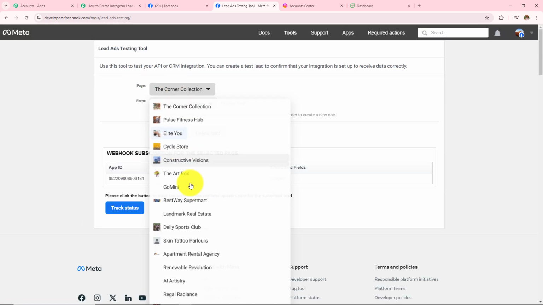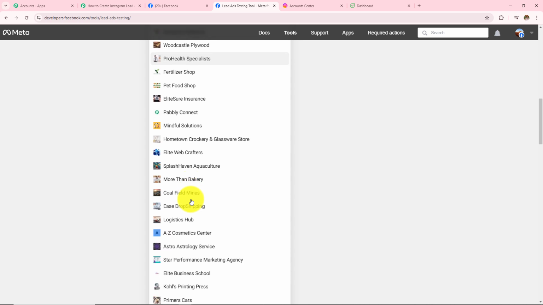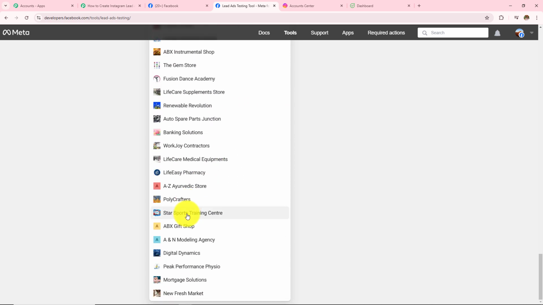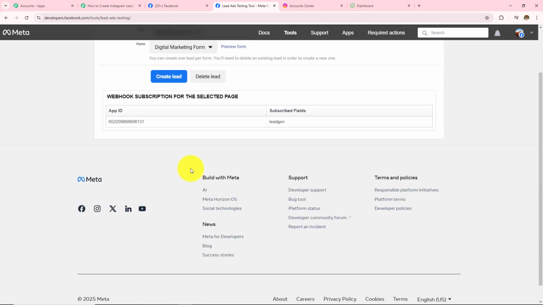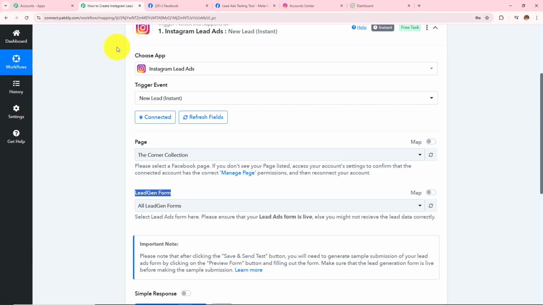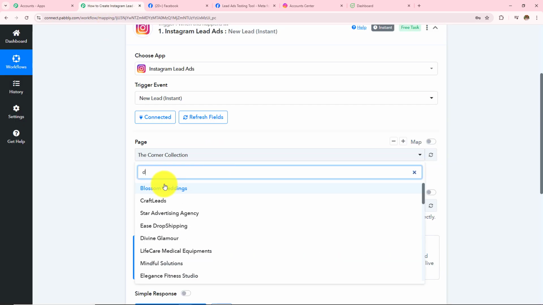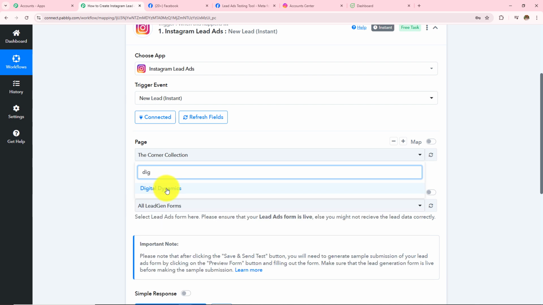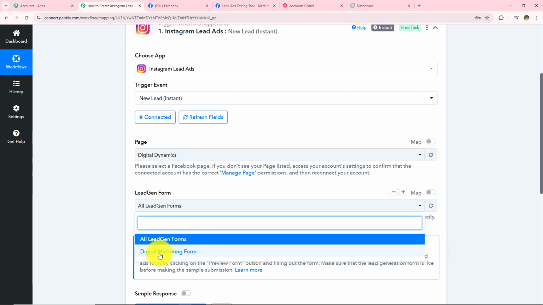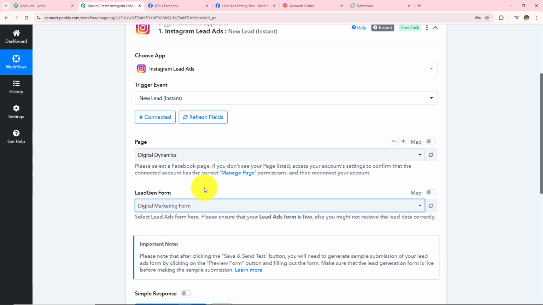And then I have to enter the page. So in this drop down I can see all the pages that have been created in my account, and the name of our page is Digital Dynamics, so we select that, and then the form is Digital Marketing Form, which has full name, email and phone number. Now I'll go back to Pabbly Connect, and from this drop down I will select my page as Digital Dynamics, and the form that we have on this page is Digital Marketing Form, so I've selected that.